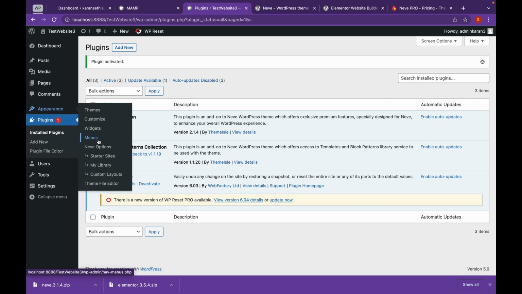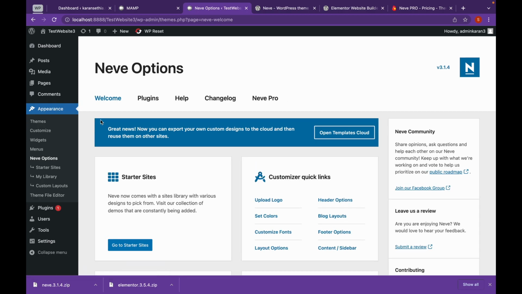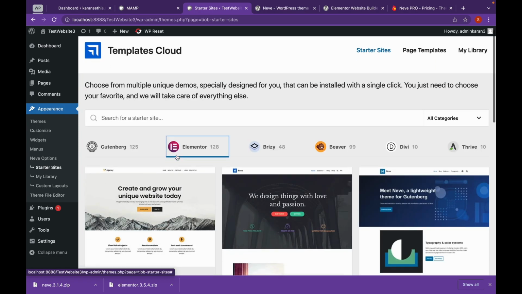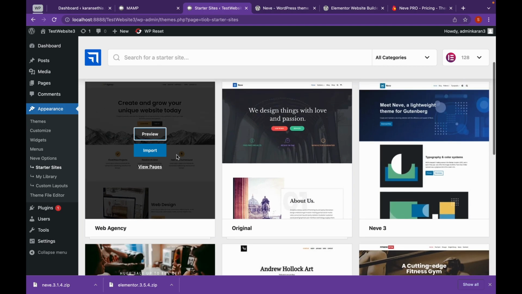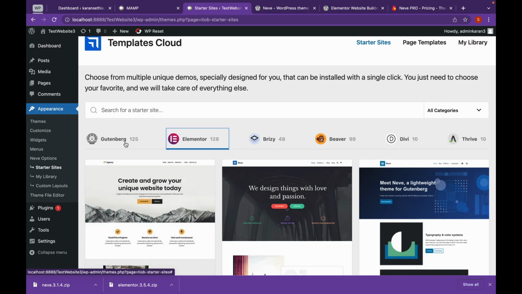Now let's head back to Neve options, go to starter sites, and now we can access all these websites for Elementor theme builder. Now if you wanted to use Gutenberg, all those 125 websites are free to use, but since we use Elementor, we will go with Elementor, and as you can see there are 128 starter templates.